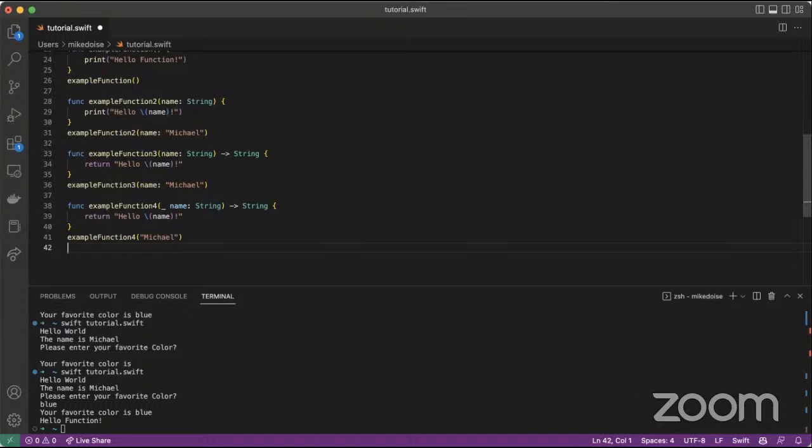Do we have any questions so far that you would like to put into chat? Swift is one of my favorite languages until you get to optionals, and it's kind of my least favorite. But yeah. Okay. Now, let's go to the more fun things.